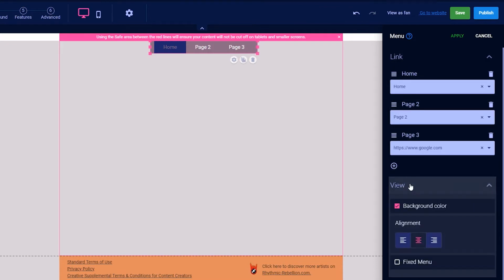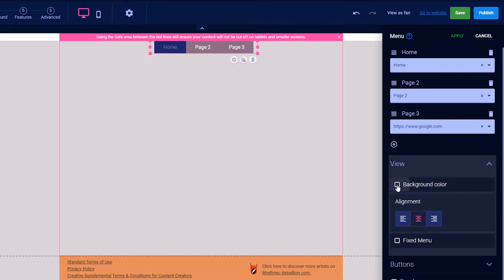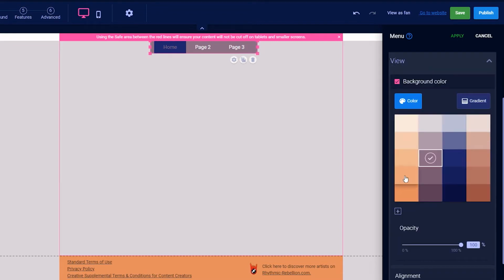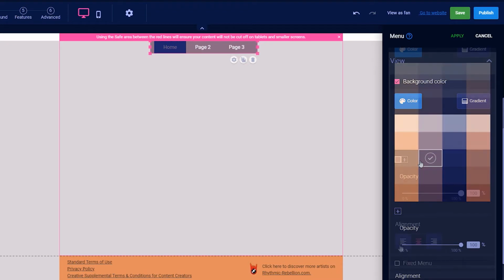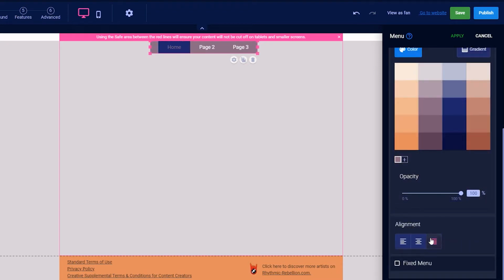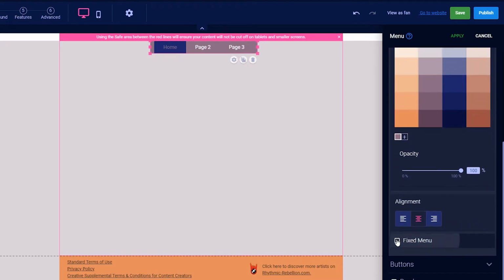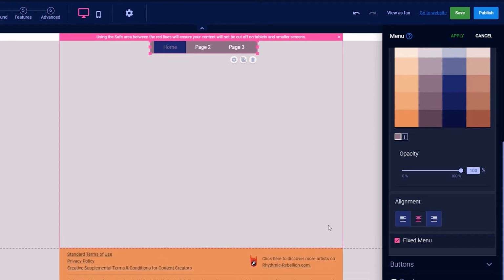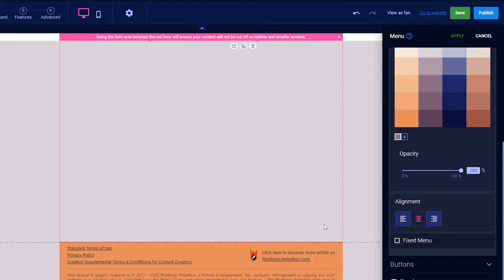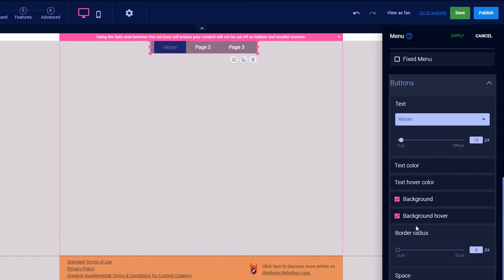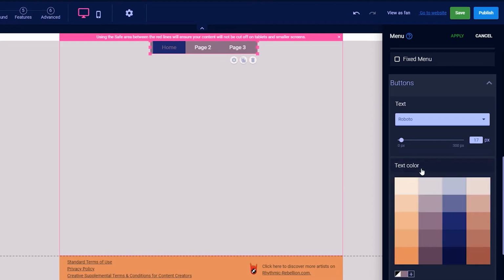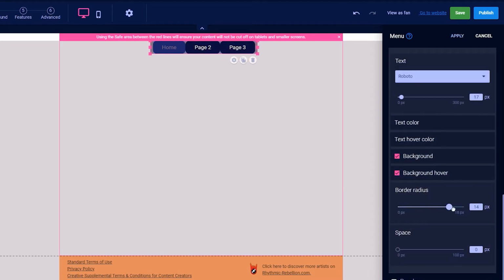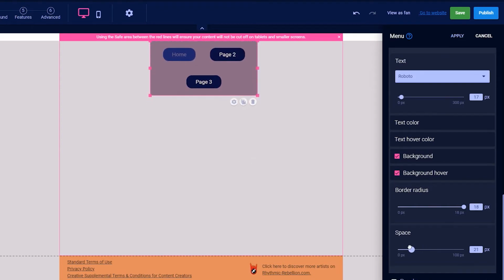Next, in the view setting, you can enable or disable the background and change the color of the background as well as the opacity. You can also change the alignment of the menu items within the menu bar. There is a fixed menu option here that enables you to have the menu stay fixed to the screen while you are scrolling up and down the website. Next is the button setting. Here you can change how the menu buttons look and function by changing the text color, hover color, the background hover color, the radius of the buttons, as well as the spacing.